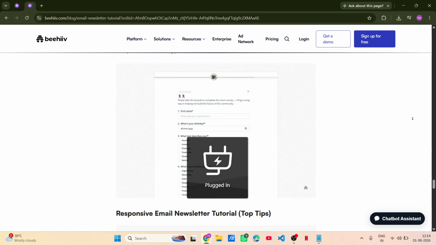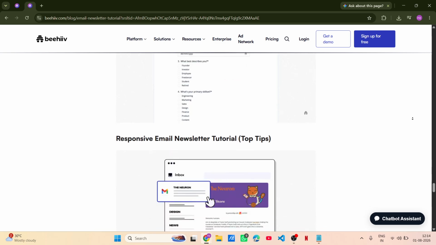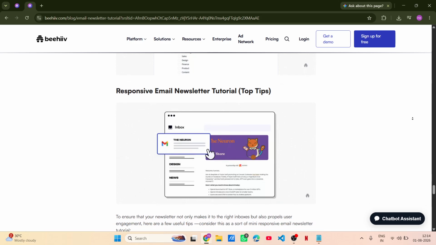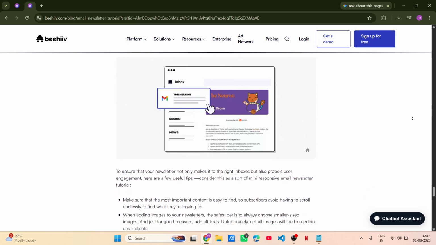And there you have it. You've just learned how to design a newsletter in Beehiiv. The combination of your creativity and Beehiiv's tools can lead to incredible results.